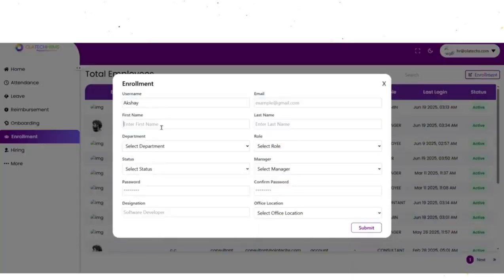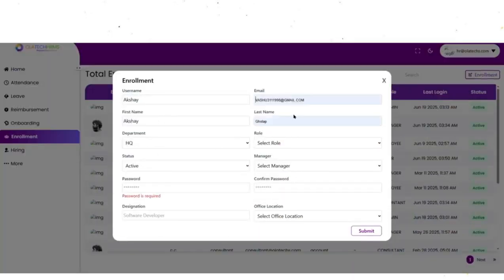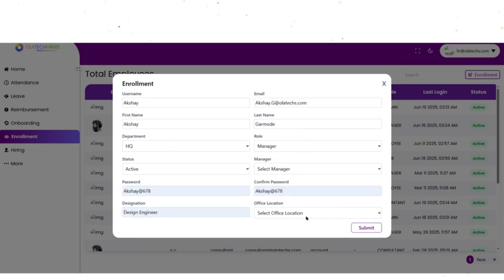Exclusive to HR, the enrollment section allows for the easy enrollment of new employees. You can manage and verify all documentation, ensuring a smooth transition for each new hire.